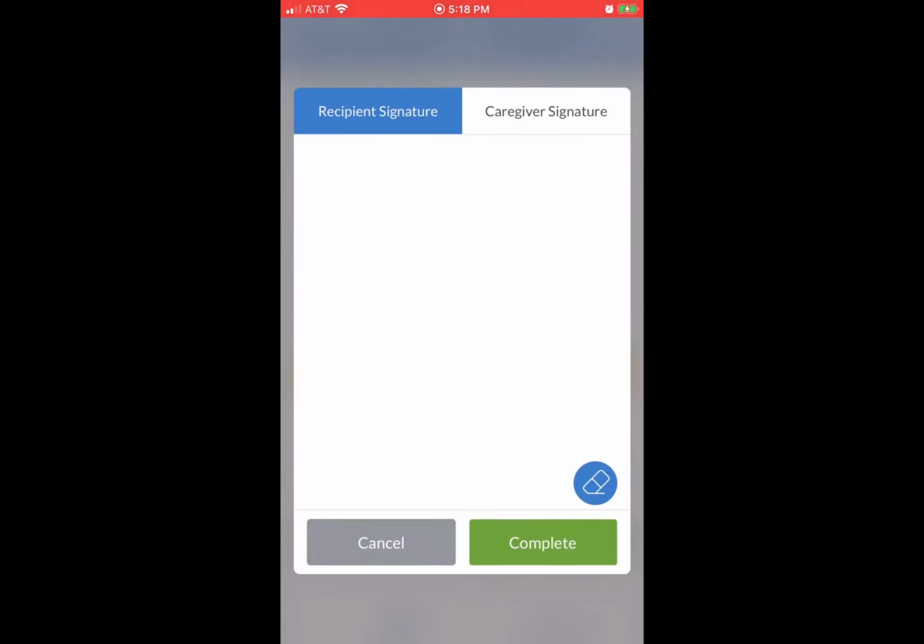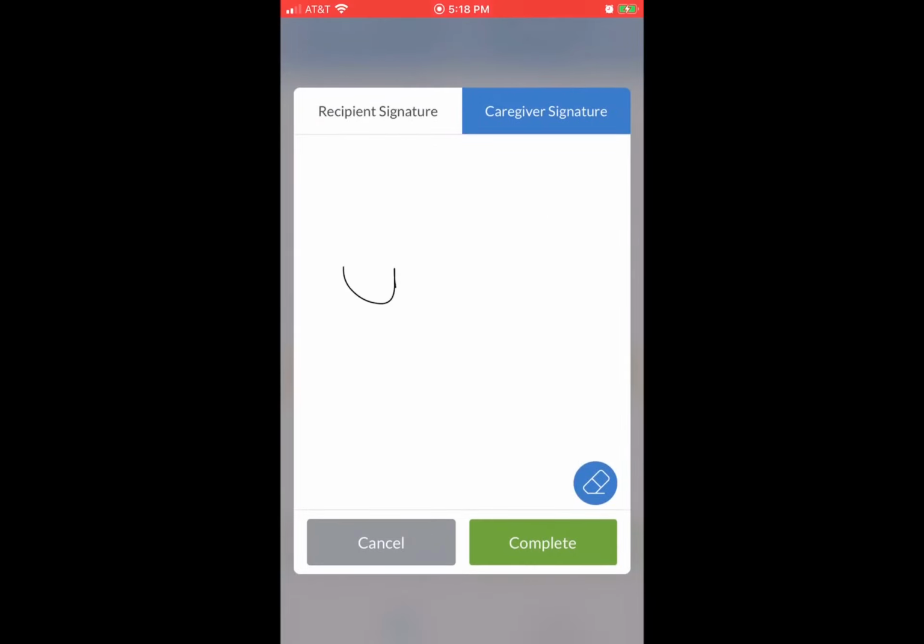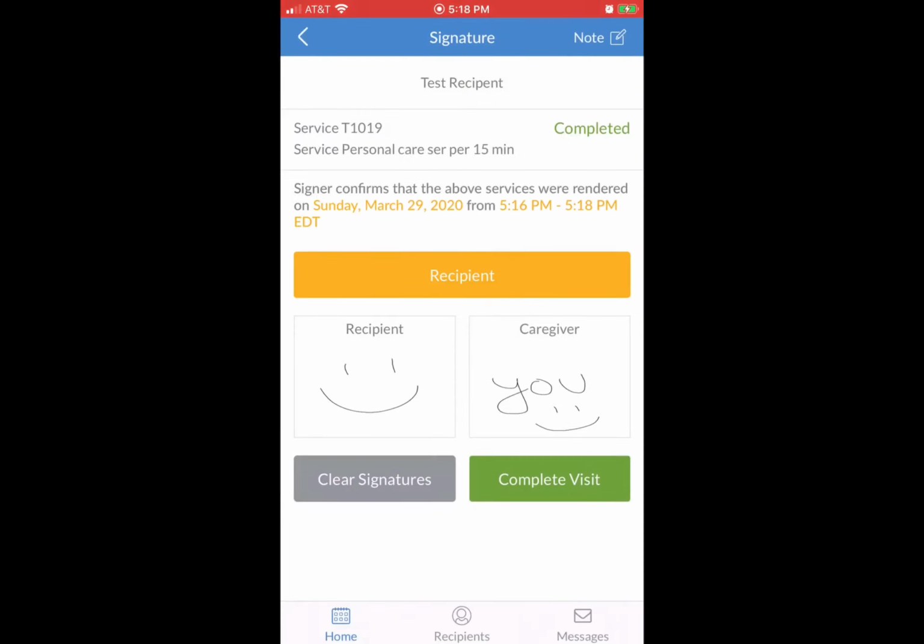First, the client. So you'll see in blue at the top it's recipient signature. They would sign the pen pad with their hand and hit complete. And now you can touch yours. Yours is now caregiver signature in blue, meaning yours is active. You sign there, hit complete, and you'll see it's ready.